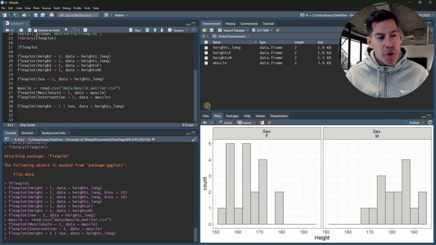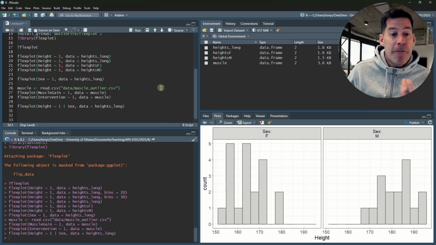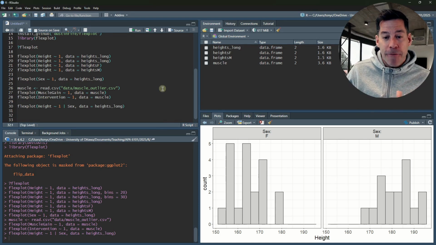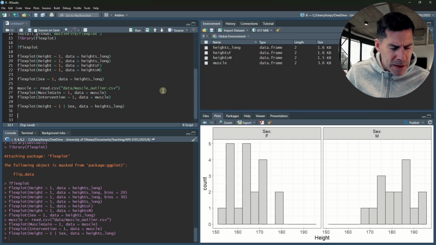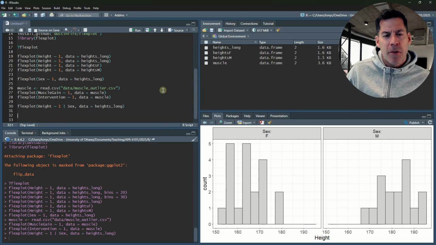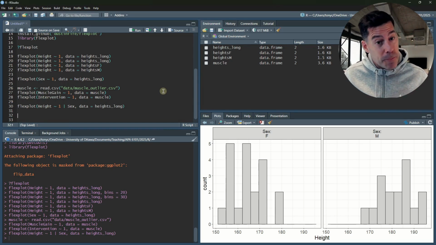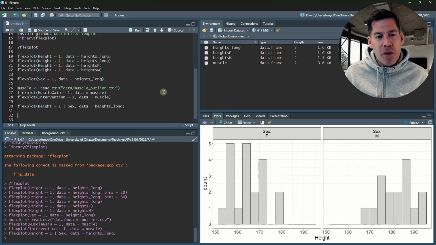Now, there are lots of other ways we can use different packages available in R to do some graphing, but flexplot is one that's really easy. I'm going to show you really quickly a couple of different ones that allow us to do some visualizations and that you might be either more familiar with or might use in the future. The first one I'm going to show you is called ggplot, and it's actually part of the tidyverse package.